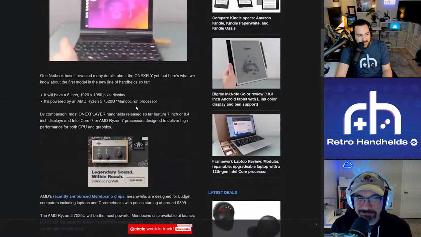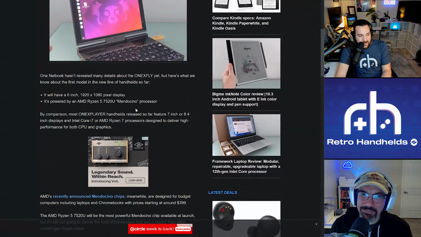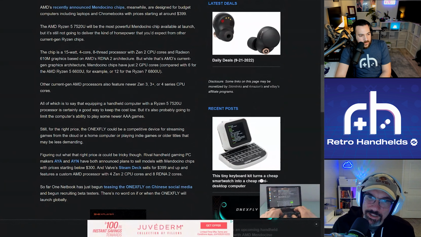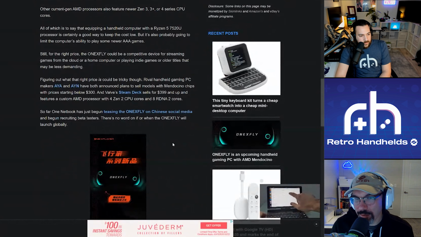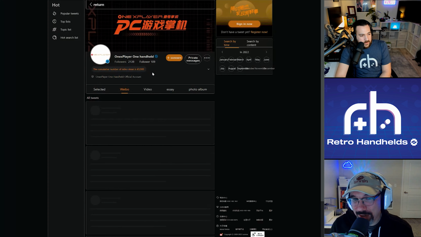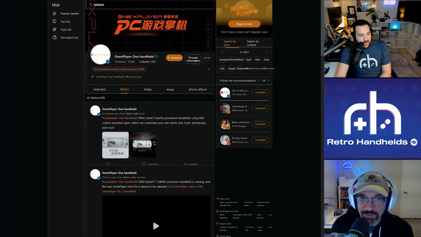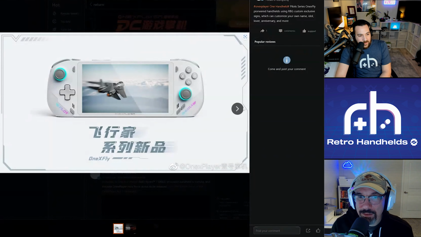The Mendocino Ryzen 5, 1080p display, 6-inch. You've got a fairly vanilla 6-inch 1080p display. Obviously, we know the Mendocino setup, which is the Ryzen 5 7520U. TBD, right? We'll see how it performs, but I think this will be fairly on par with the AYANEO. Damien, look at this.